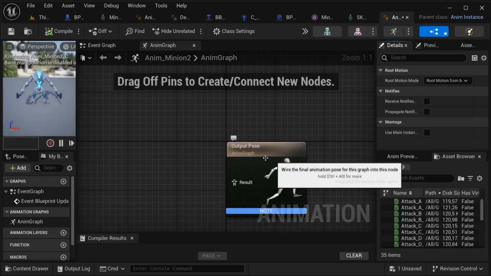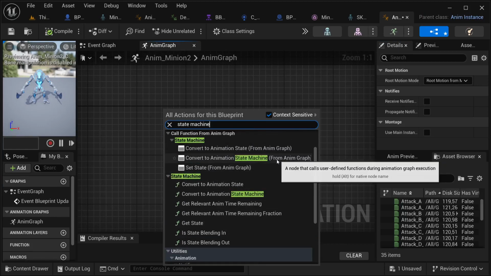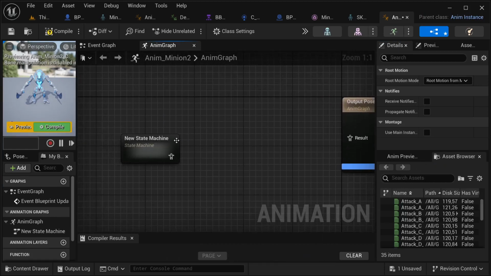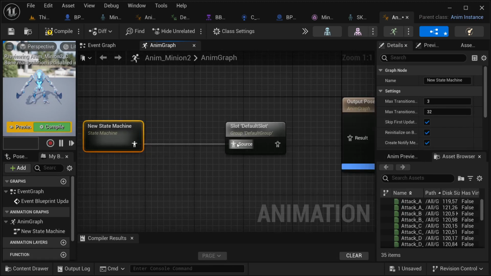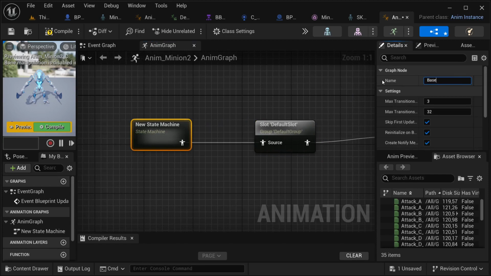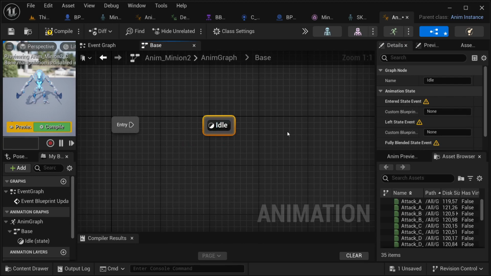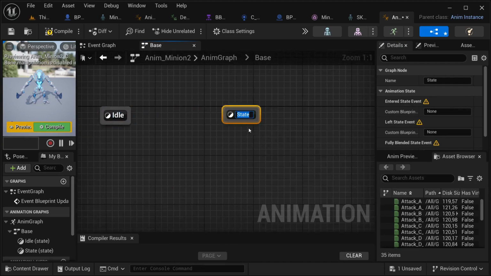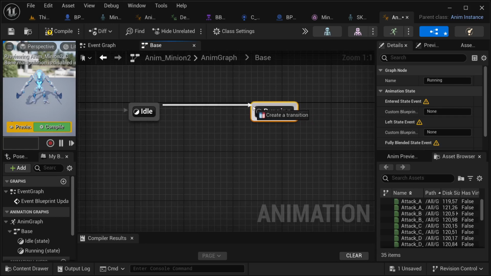I'm going to just make it really quickly, just as before. I'm going to get the state machine over here, get up here. Then I am going to get slot, default slot. And then I am going to place this over here and then into here. Our state machine, I'm going to rename it to base, like that. Open this up. Here I'm going to be adding a state. That's going to be for idle, just like we did before. And then another one for walk. This is more for running, so just rename it to running. This into idle, and then to running, and then from running back to idle.